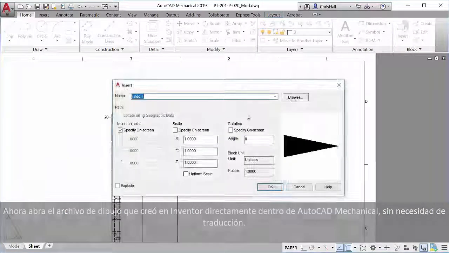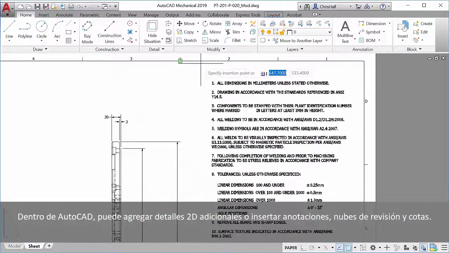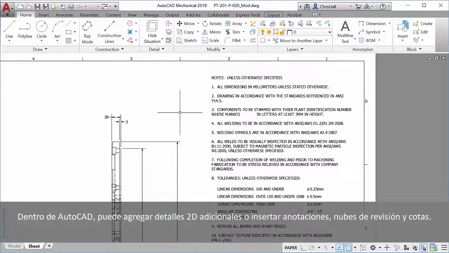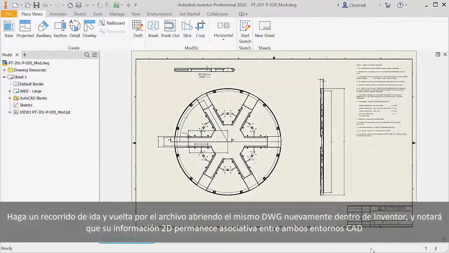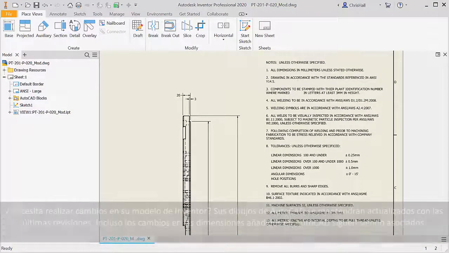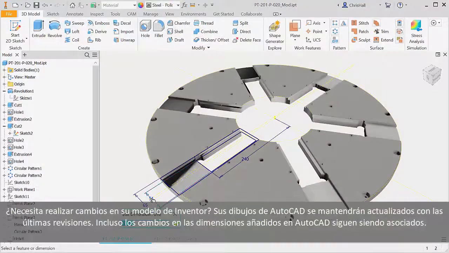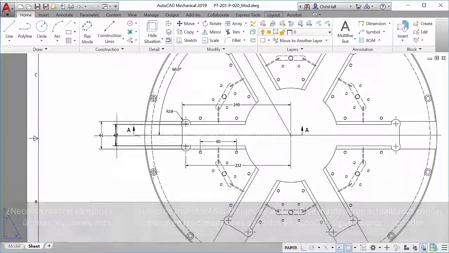There's no translation necessary. Inside AutoCAD, you can add additional 2D details, or insert annotations, revision clouds, and dimensions. Round-trip the file by opening the same DWG back inside Inventor, and you'll notice that your 2D information stays associative between both CAD environments. Need to make changes to your Inventor model? Your AutoCAD drawings will stay up to date with the latest revisions. Even changes to dimensions added in AutoCAD remain associative.